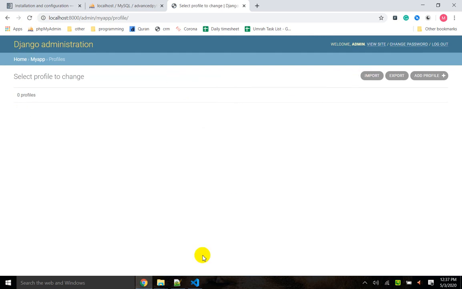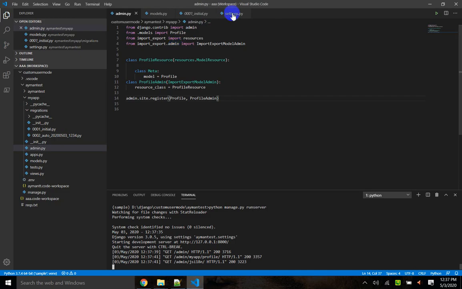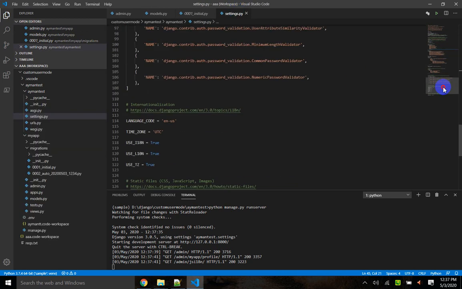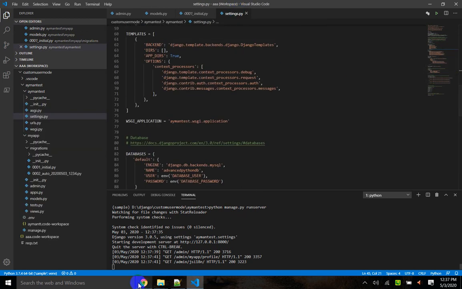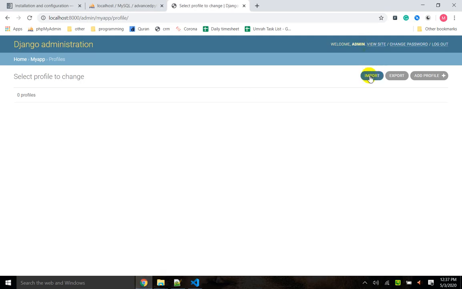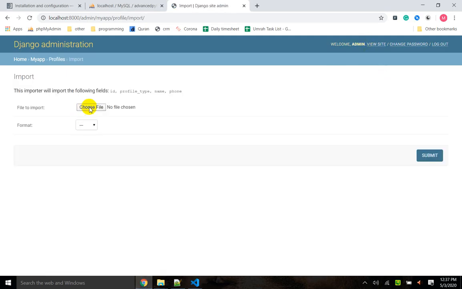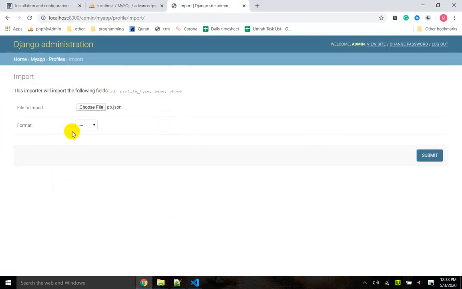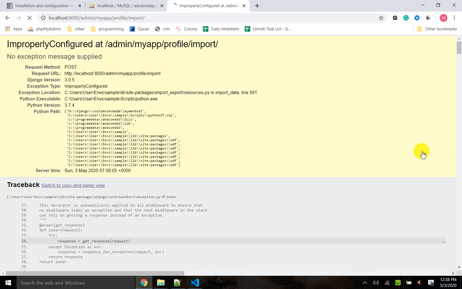Why did we get import export? Because we have it in settings, where we have already added import export. Now we will try to import that file, pp.json. This is a JSON file. Now we are going to submit.